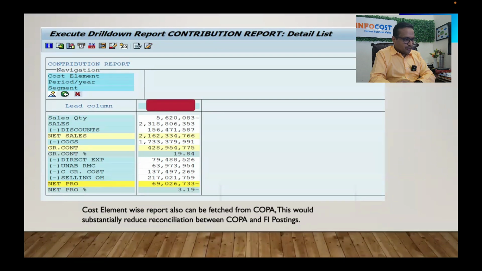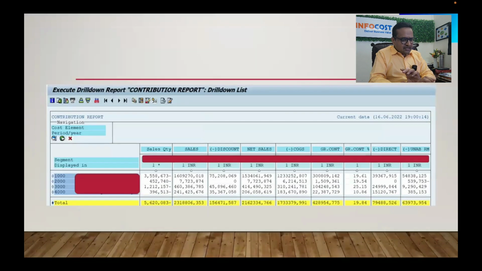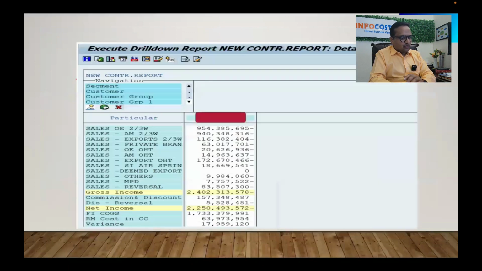So this is one report. Now let me go to the other report. If I want to transpose that report by plants or by country, I can easily do it from the same report. It is just a transpose of the original report. Here I can see by plant or by segments, the same report in this manner. Next, let us go to the new contribution report. If I want to see my total sales line items in a more detailed manner, I can see that.